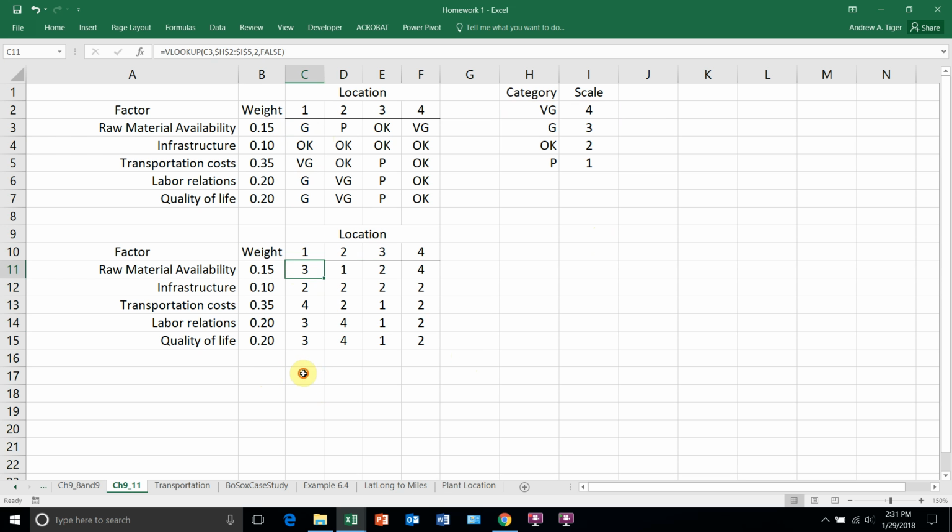And now that I've got that, I can write a sumproduct formula, which takes this weighted average against these numbers, and whichever one has the highest rating is the location preferred. Whoops. I can't copy over until I put some dollar signs around column B. Now I can copy this to the right. And the higher the better. So in this case it looks like location 1 wins.